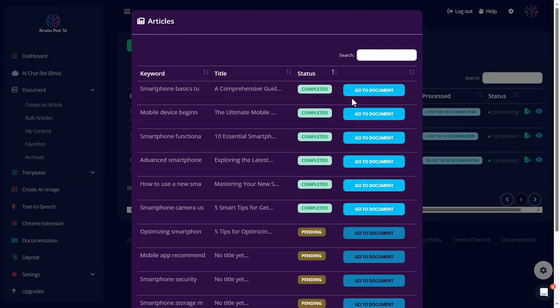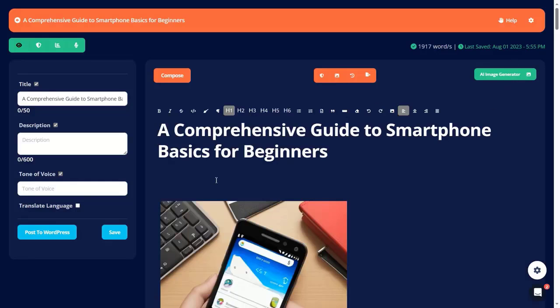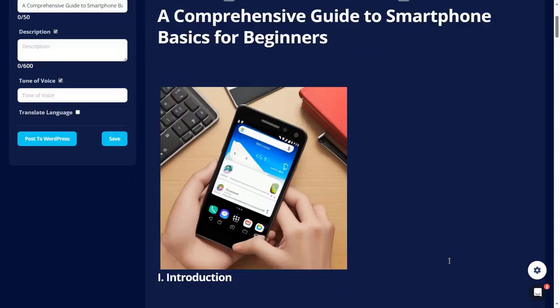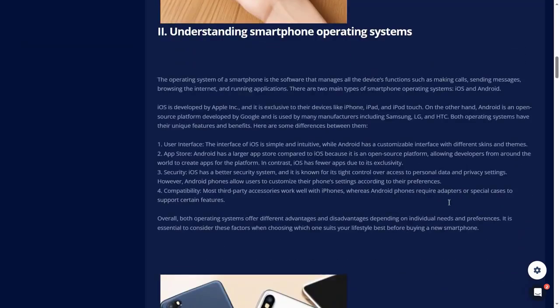Now let's check out one of the created bulk articles with an added AI-generated image by selecting the Go to Document button. We can notice here that the whole content of the article is now ready and with the generated AI image.